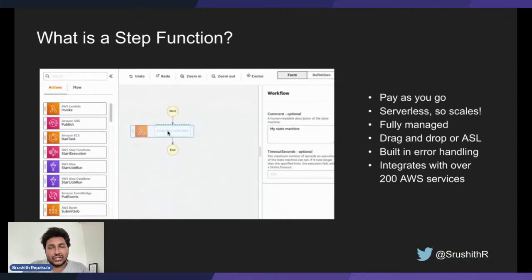It is a fully managed service on AWS, which means that you don't have to provision anything. All you have to do is create a step function, which we will see in action in just a bit, and you just have to run and execute it. And as it is a serverless service, the pricing is pay as you go, which means that you will be charged based on the number of executions that you have. There are a few more nitty-gritty details when it comes to pricing, which we'll try to cover in the upcoming few slides.